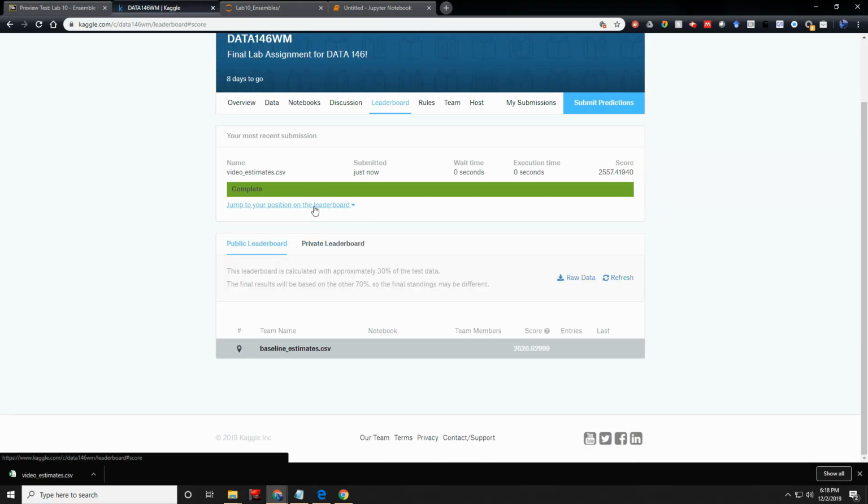If I click this Jump to my position on the leaderboard, what we'll begin to see is over time, these leaderboards will expand to show these different scores. So the baseline estimate that I created, this is a very simplistic model that you will all see, is 2626. The video estimates that I was just able to create is 2557. When you create these, you'll begin to see how you stack up to the rest of the class.